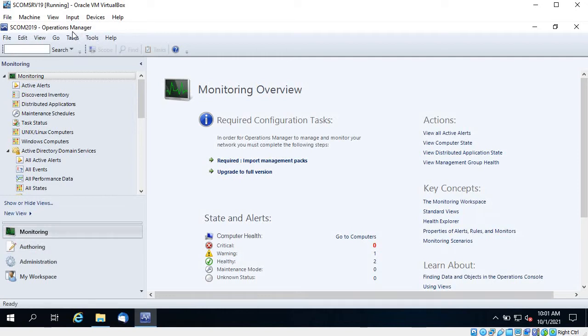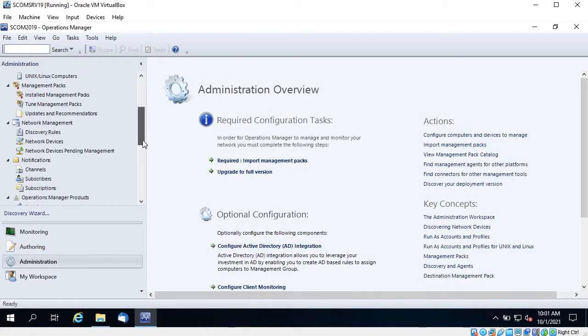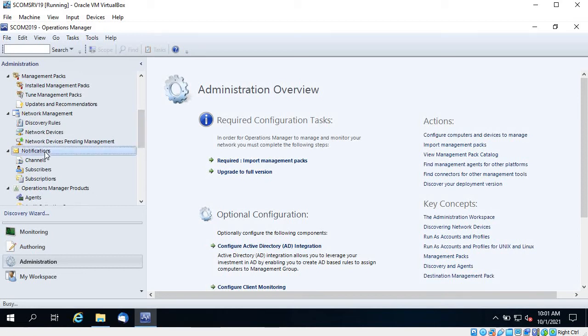Okay, so first of all, let's go to operations manager and open the console, and here I am on my operation manager console. Let's go to administration tab and scroll down. Here you can see notifications. So under notification we have three things: channels, subscribers and subscription.